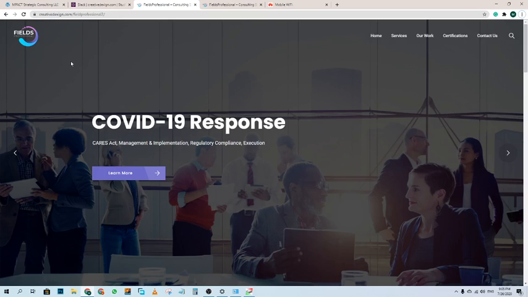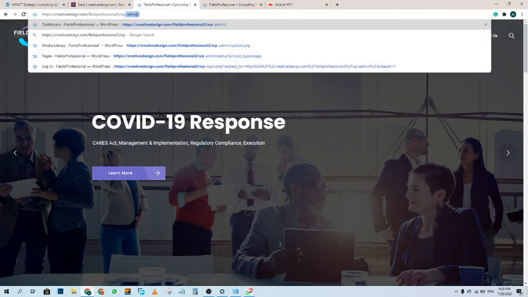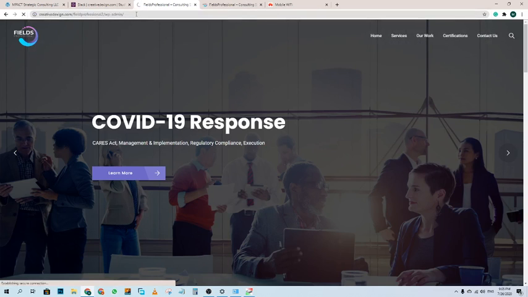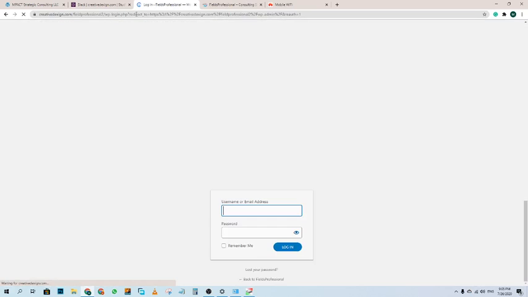For this, first you have to go to the dashboard of your WordPress. Simply type wp-admin after your domain name, and once you enter the URL you can see this login page. You just have to enter your credentials and click on login.